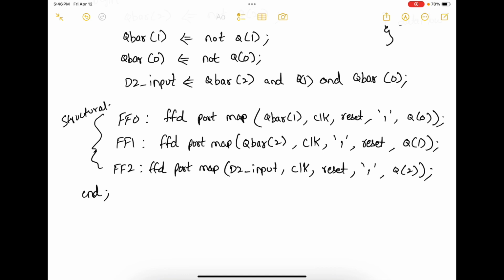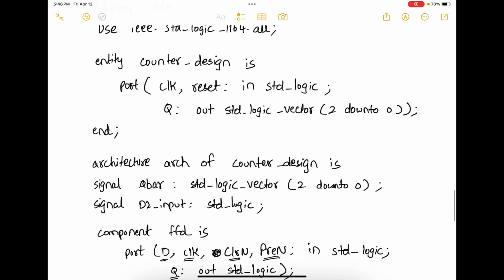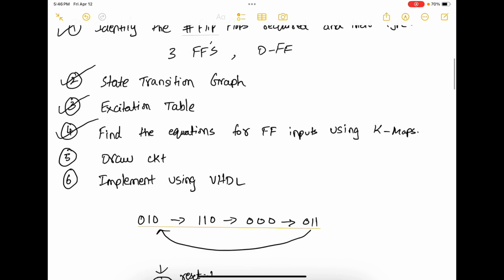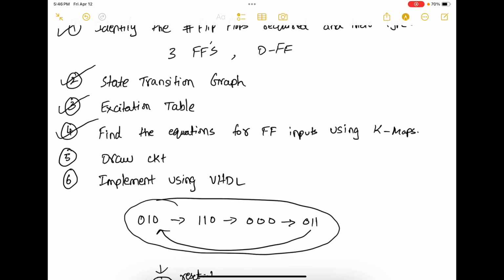So that's it. That's the VHDL code for a counter which can count this sequence here. We are done with all 6 items. This is the process to make any counter. You can change the sequence, but the process is going to be the same.